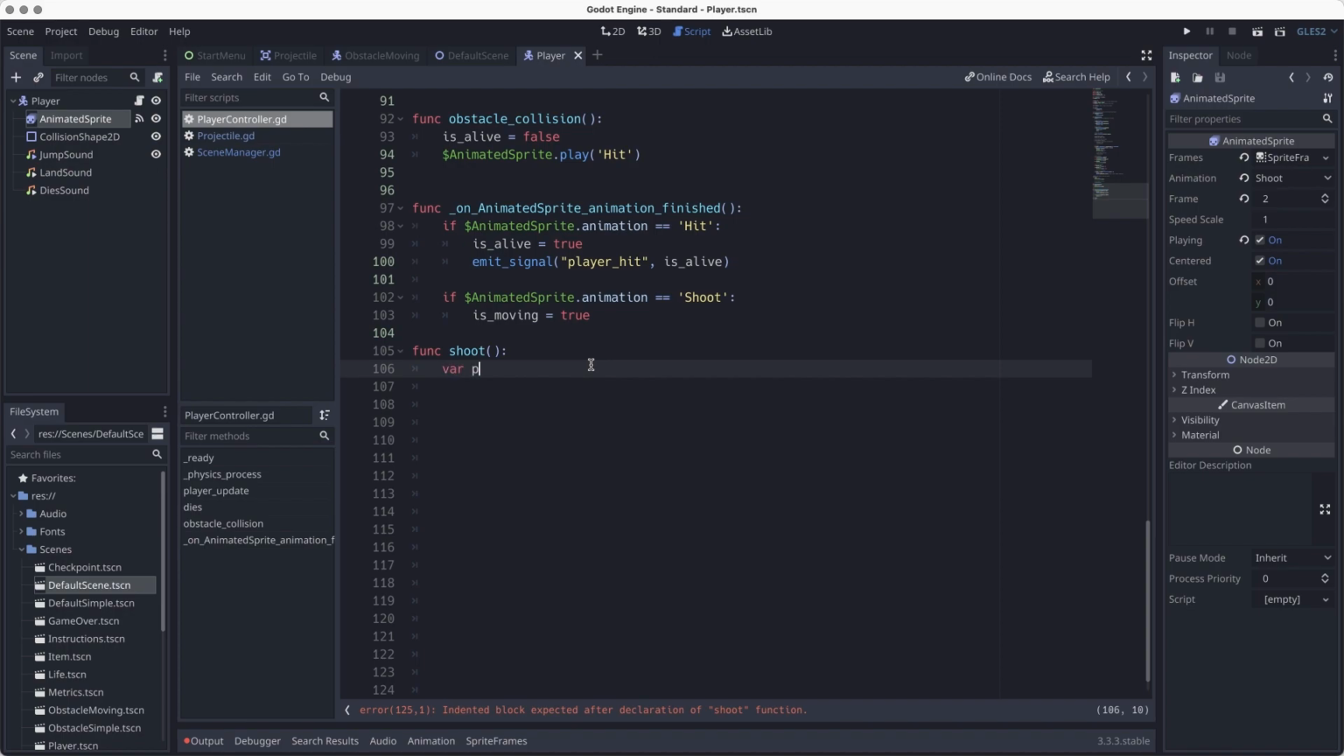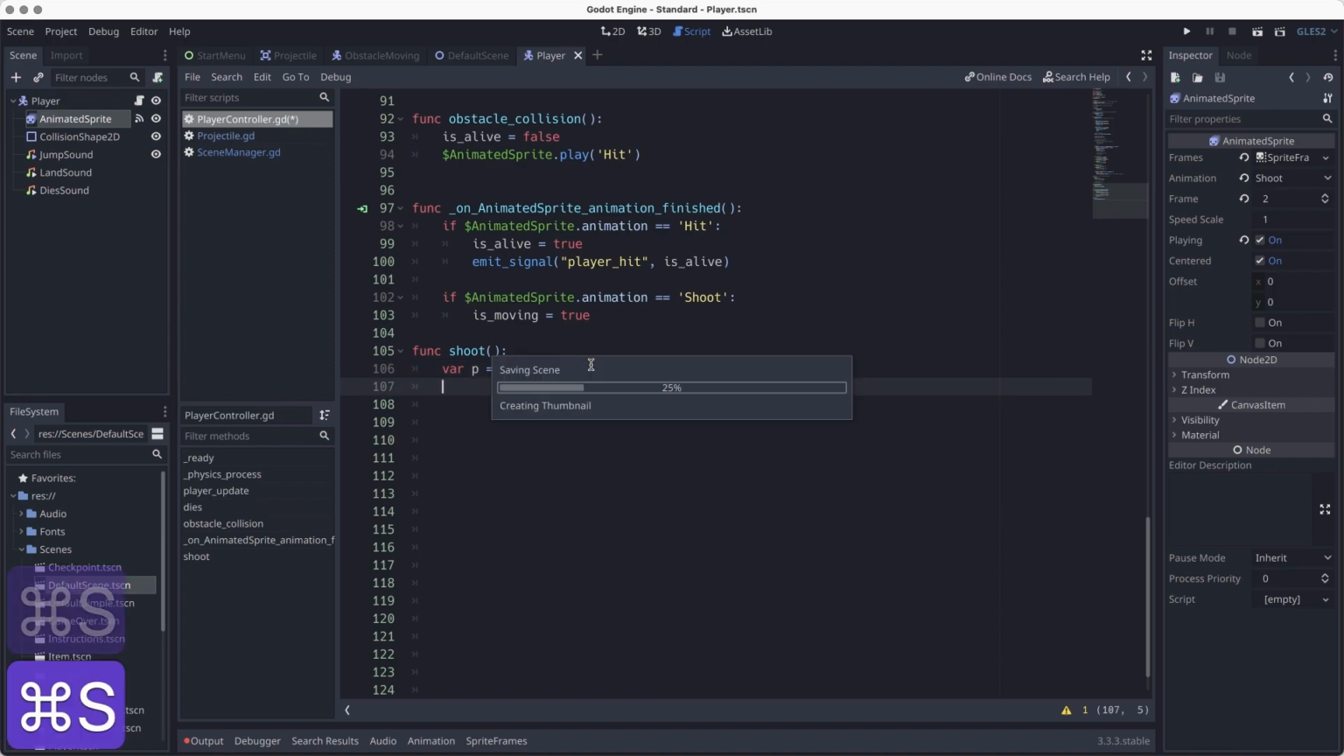I'm just going to call this variable p for projectile gets projectile. So that's a reference to the scene, and then we're going to call dot instance. So this makes an instance of the scene, sort of like how we can make multiple enemies or multiple scenery or different things like that. So now we have created the projectile.